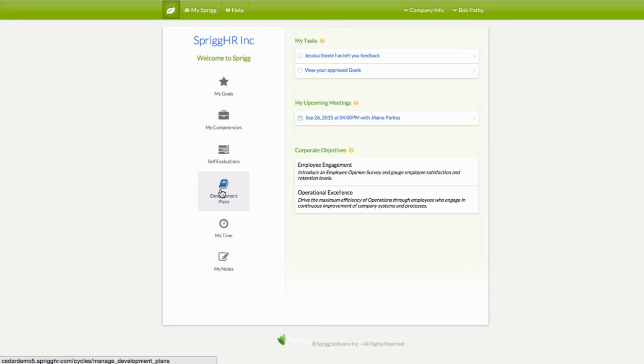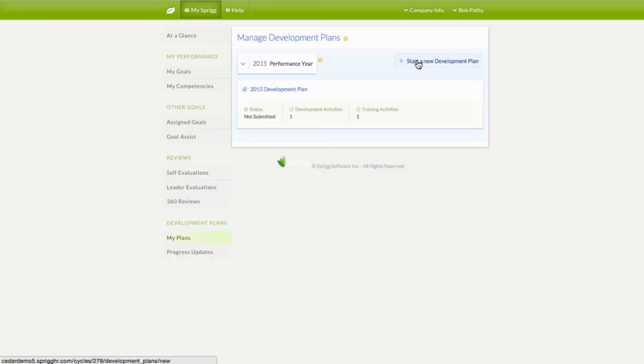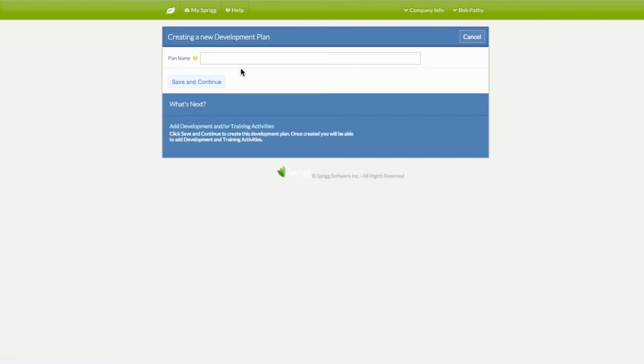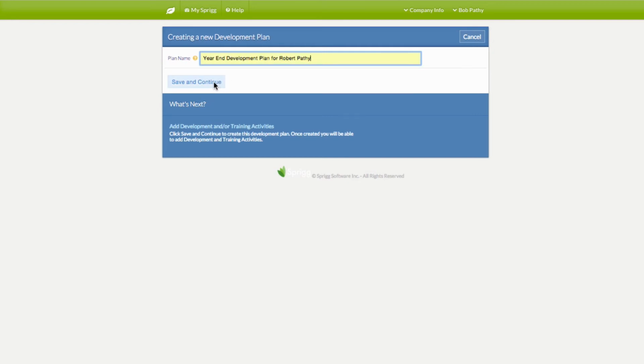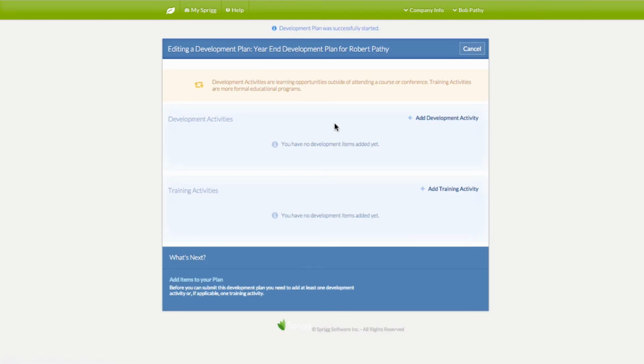To create a new development plan, we must first enter the plan name. Choose something relevant and professional. Once you save and continue, you will be brought to an area where you can enter development activities and training activities. Development activities are learning opportunities outside of attending a course or conference, perhaps something that can be completed in-house, such as job shadowing. Training activities, on the other hand, are more formal educational programs, like attending a third-party vendor training course or seminar.